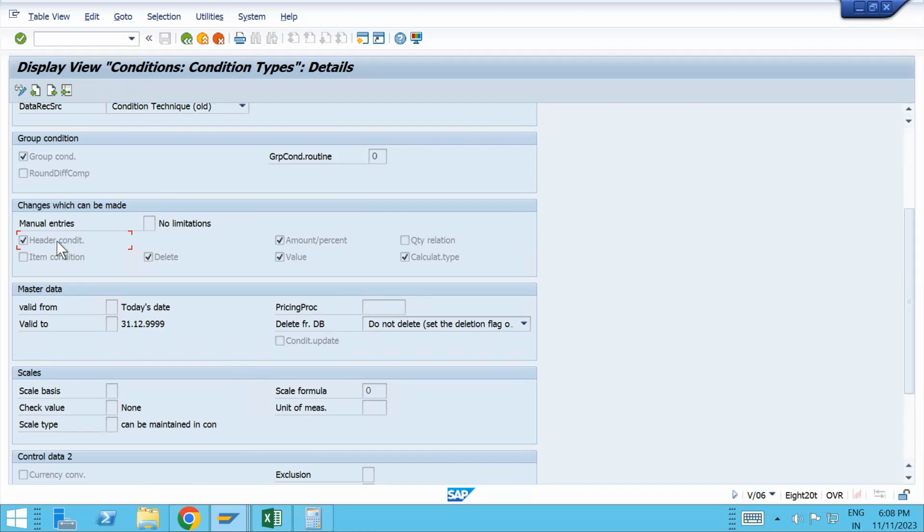HP00 and HA00 we added to our pricing procedure. Yes, sir. For that, did you create any access sequence? No, sir. We just added the header conditions, and if you want to add that condition, we will go to header and activate the header conditions. That's all.